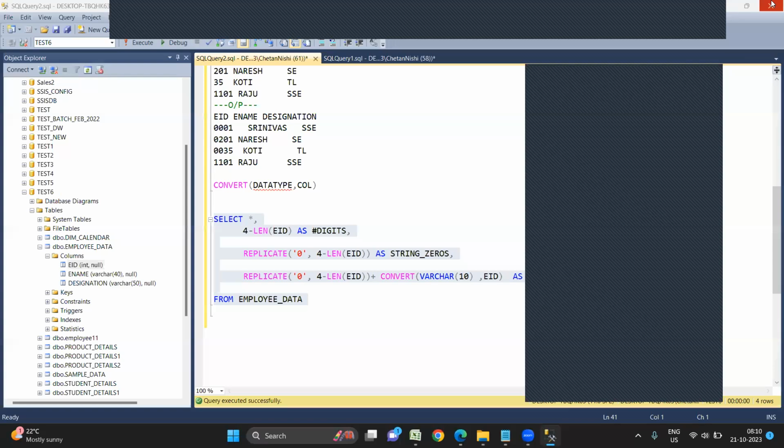Hello. Clear, sir. Okay, please create this table and send me the scripts. How many columns? 2 columns. How many rows? 4 or 5. Please send me the script for creating the table, and also the scripts for inserting the data.